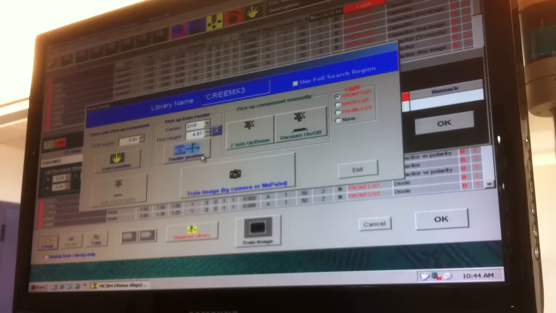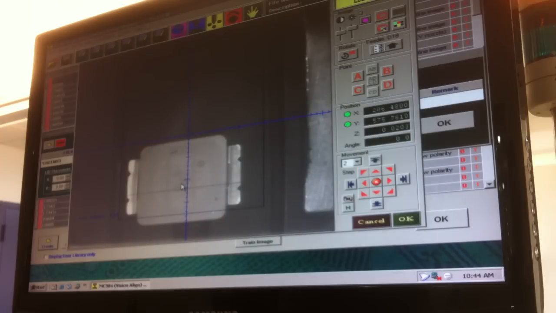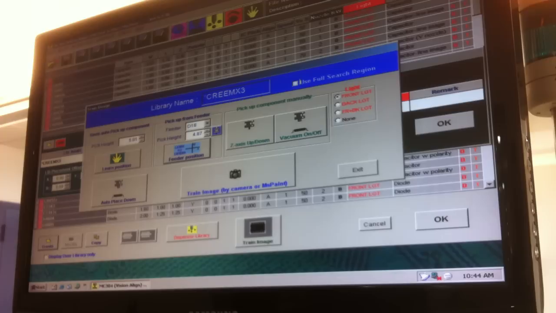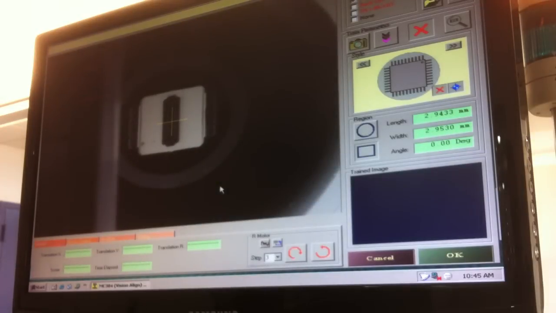See that? Because it's not in its original pocket, right? So now you can say feeder position. Try to make it center. Say okay. We're going to pick it up, and now say train image by camera. And you see this thing, right? Bring this red square here.